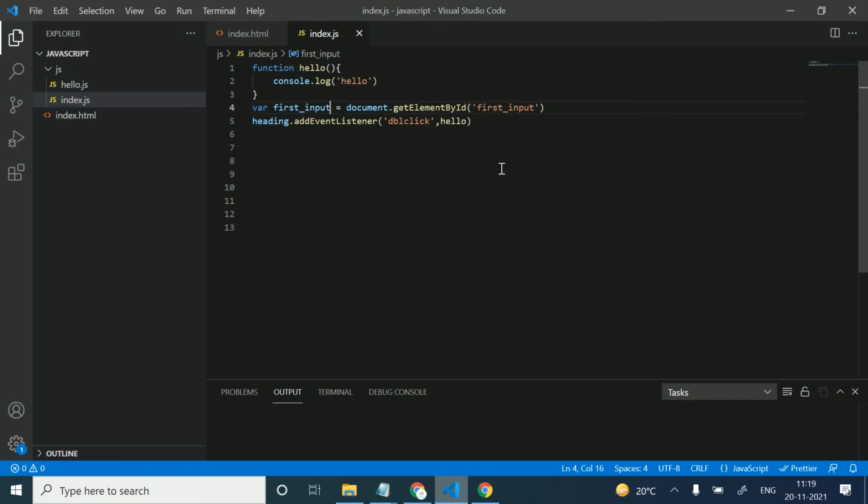So this is the first input. I will use two events here, focus and blur. When I focus in the input, I will change the color of the input field, and when I blur, meaning I focus outside this input, I will change the color back to what it was before.